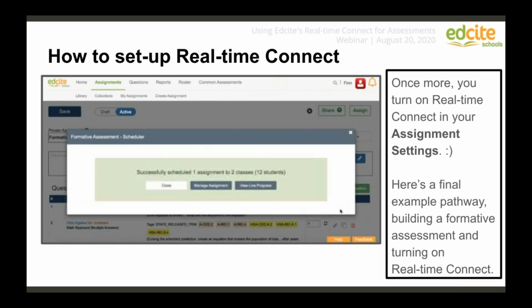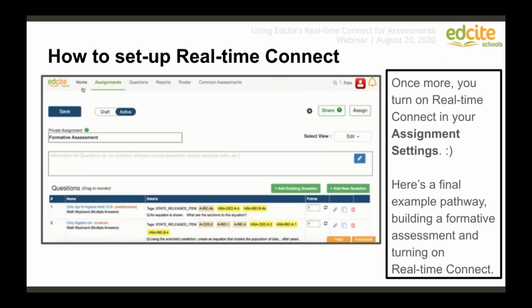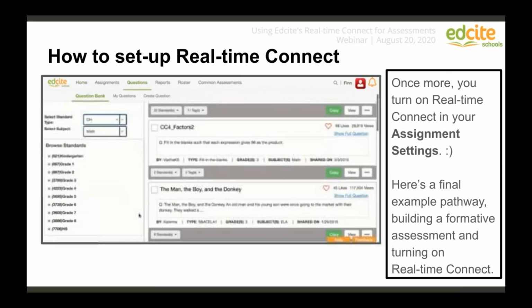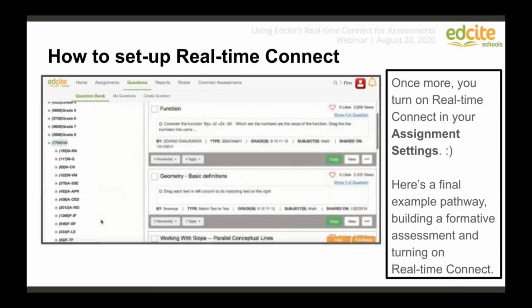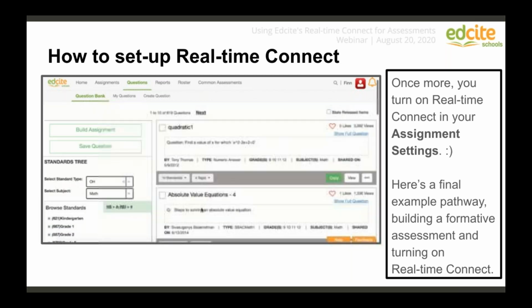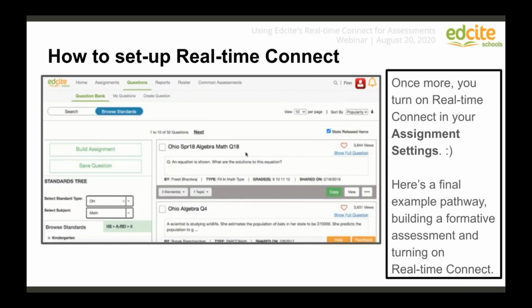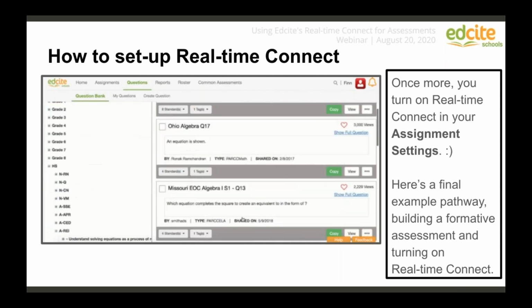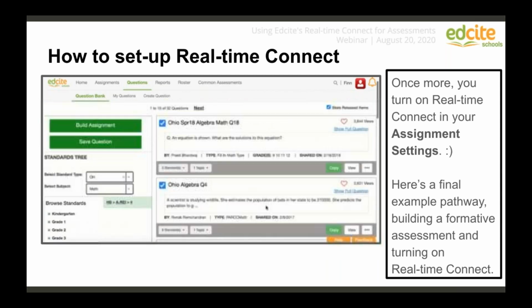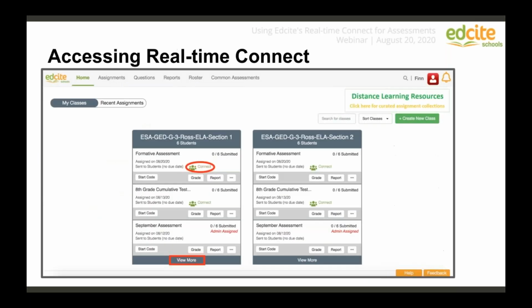For those of you who are creating content or creating common formative assessments, you would go ahead and build your assessment, turn on that Real-Time Connect, and then share into that appropriate folder for your colleagues to give. So you can have something that is both marked as a common assessment in those assignment settings and has Real-Time Connect enabled. So that's how you set it up.